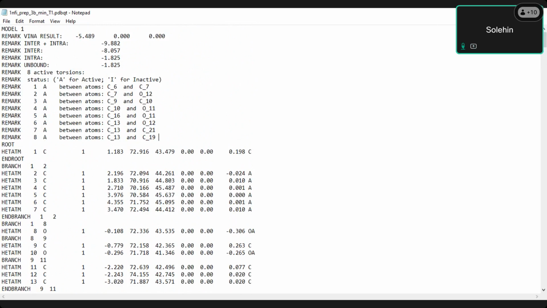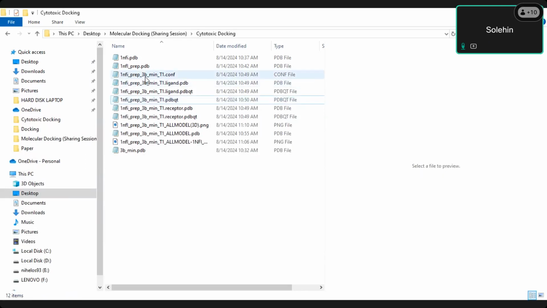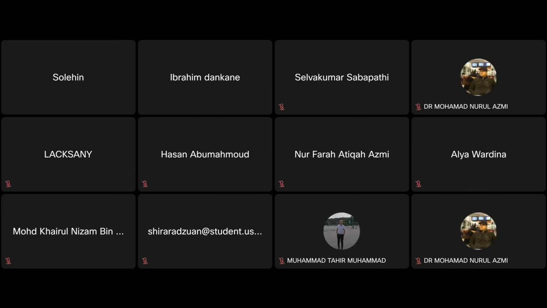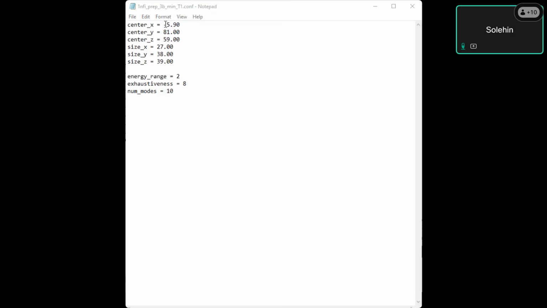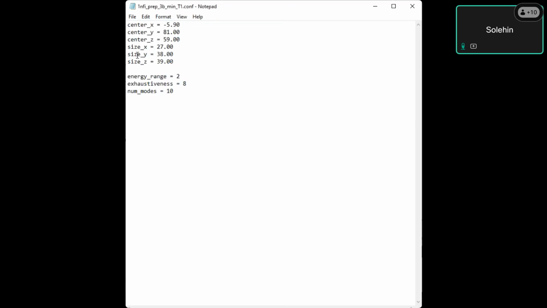And then if you forgot what your docking configuration is, you can retrieve the docking configuration, the parameters, by opening the one that has conf, CONF. This means configuration file in text. I click this one. Okay, we can see here the center, the size, and the energy range, like 2 kilocalorie per mole, exhaustiveness 8, number of modes 10. You can use this in your publication: the coordinates of the center, the grid size, the energy range, the exhaustiveness, and the number of modes, 10 modes.